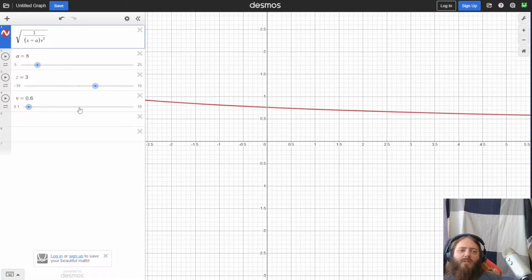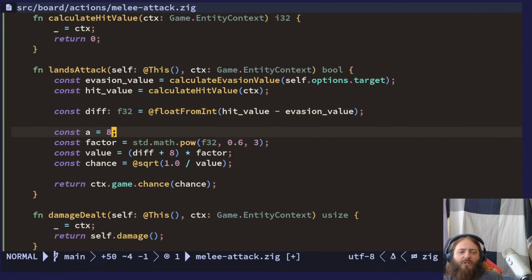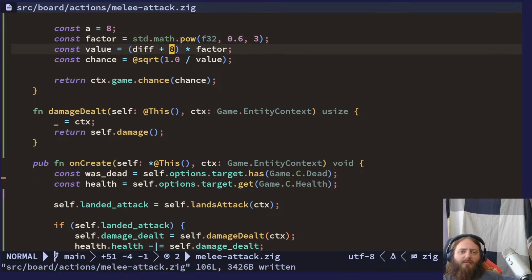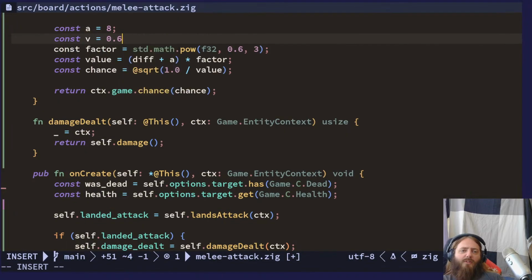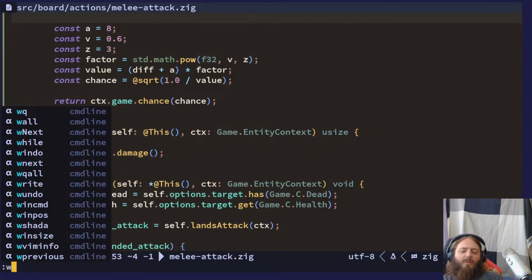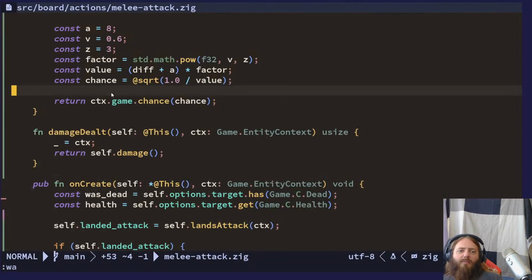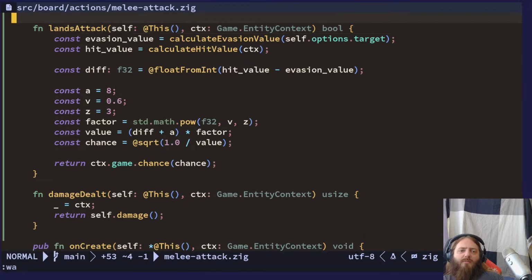Whatever. Let's start with this. We can modify it however we want to go there. So let's change A to 8 here. I mean, we could actually match these here. Let's say A is 8, V was 0.6, Z was 3. There we go. And then we can tune this and find out a better thing later. Okay. Cool, so that's the chance to hit.